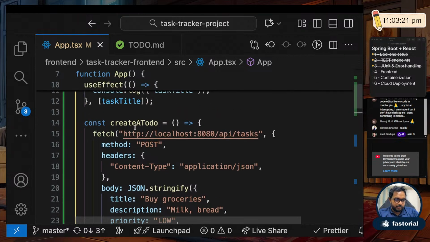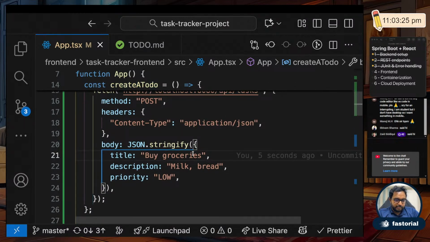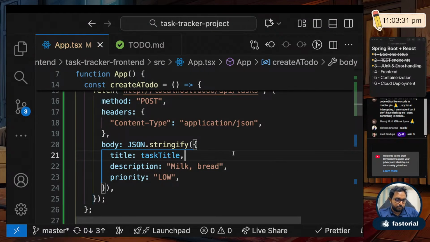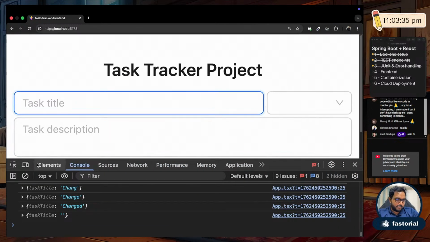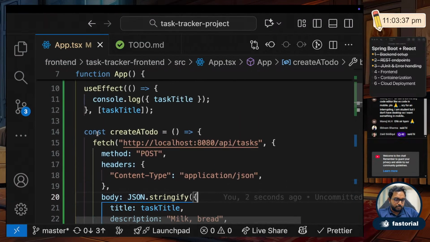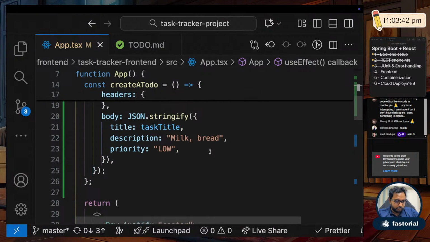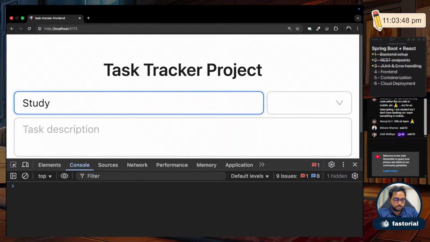And in create a to do, the title I had set as hard coded buy groceries. Instead, I'll just put the task title here. Now I'll go back here, clear all this, and comment out this console log also, otherwise it will simply clutter my log. Then I'll go back and say, let's say, study spring.